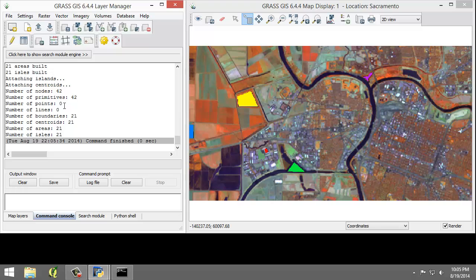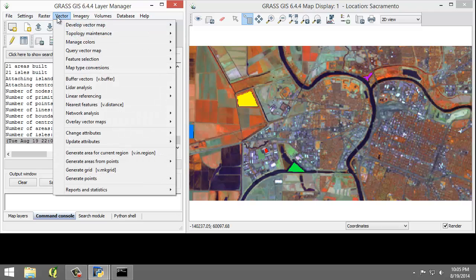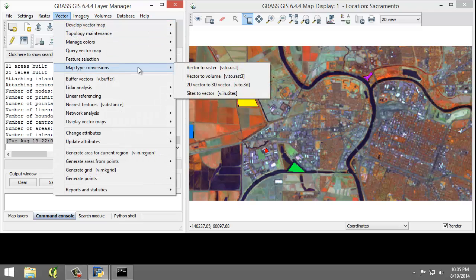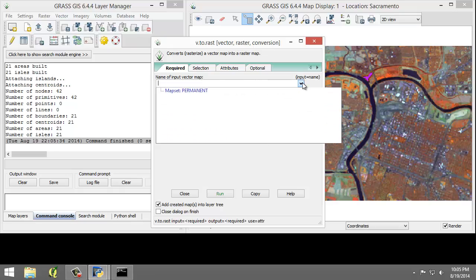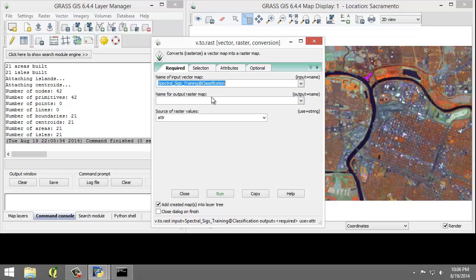I'm going to make sure that everything looks good here, and I don't see any errors. So now I'm going to click vector, map type conversions, vector to raster. I'm going to set the following parameters. Then on the required tab, the name of the input vector map is spectral sigs training.